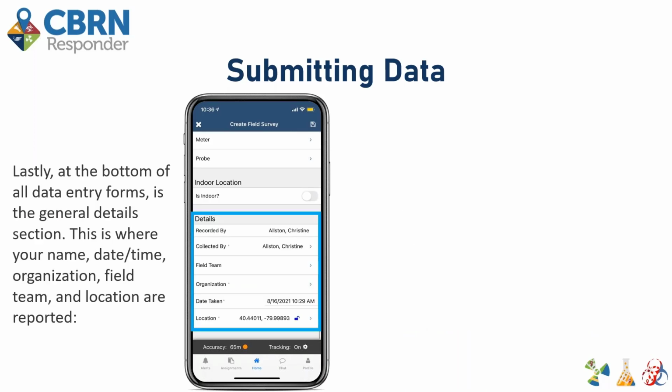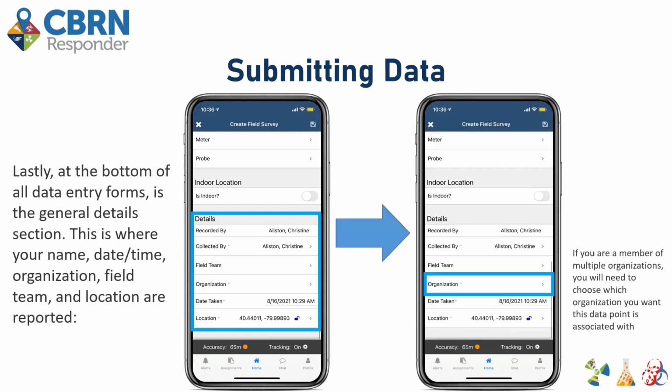And lastly, at the bottom of all data entry forms is the general details section. And so this is where your name, the date and time, organization, field team, and location are reported. If you are someone who's a member of more than one organization, you will also need to choose the organization that you want the data point to be associated with.